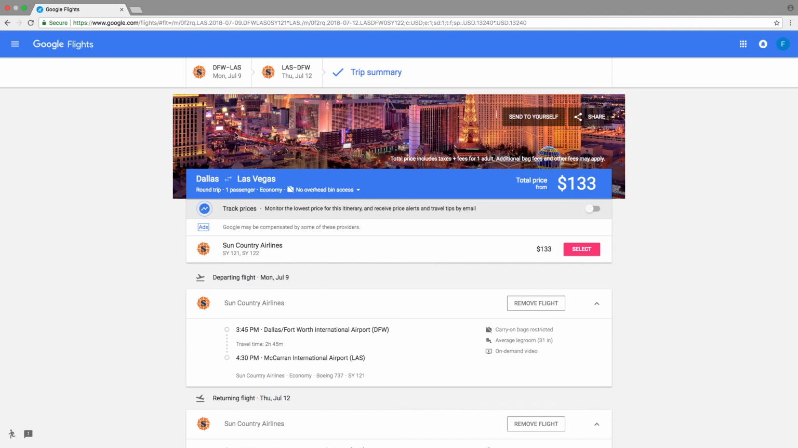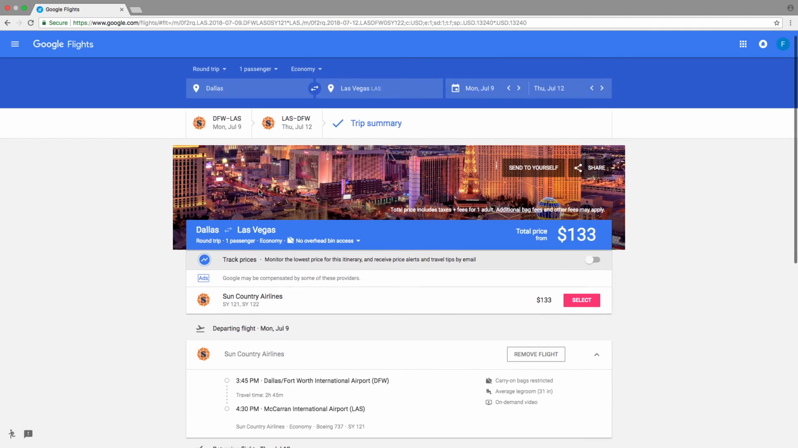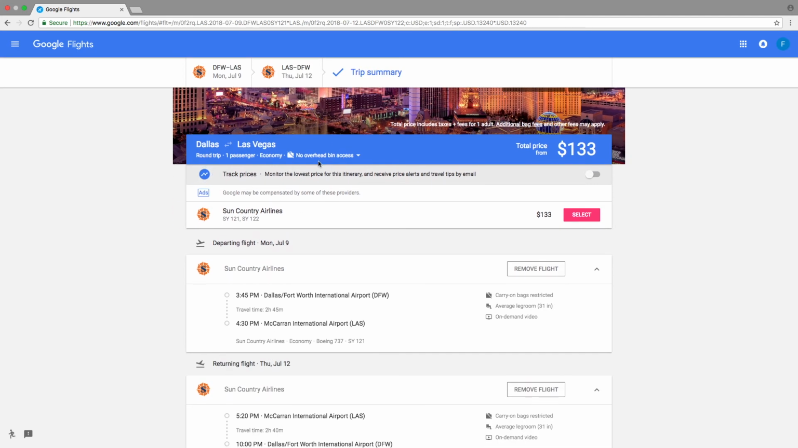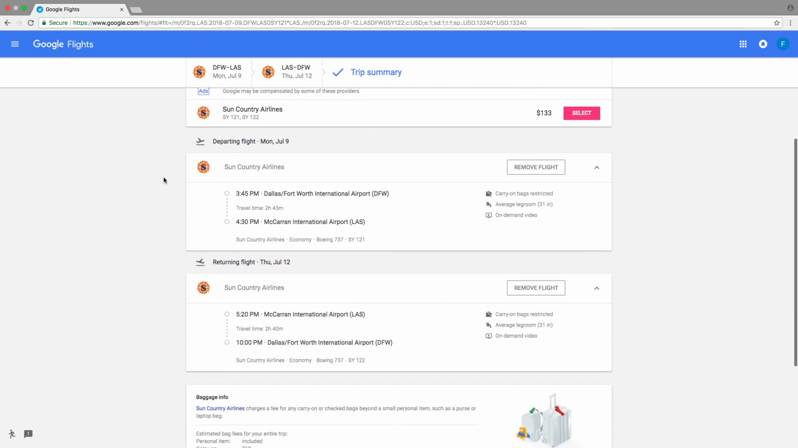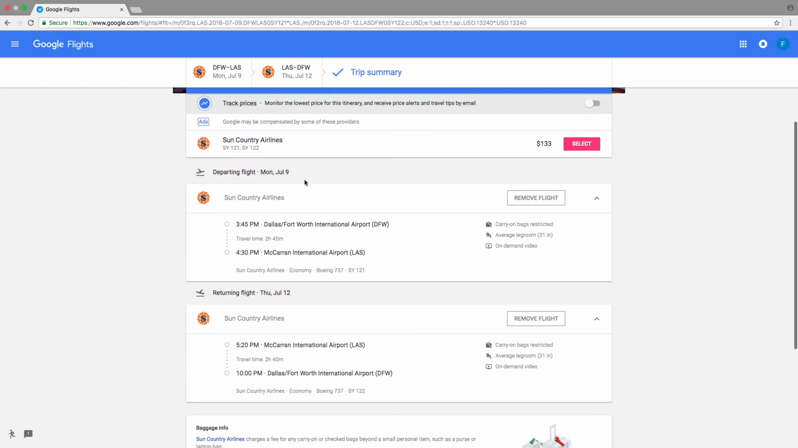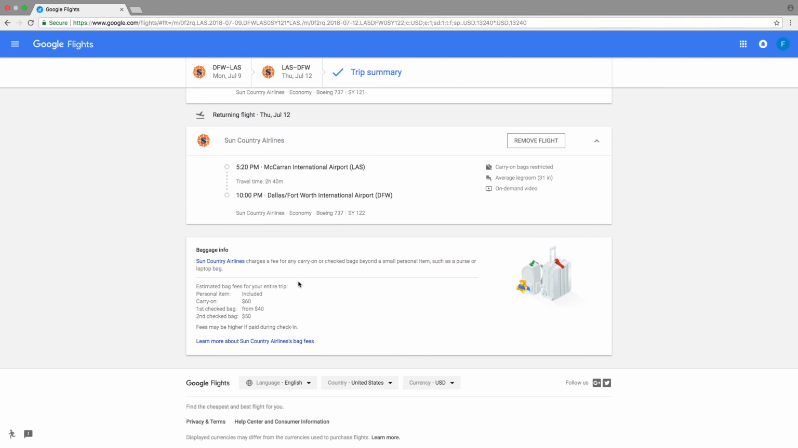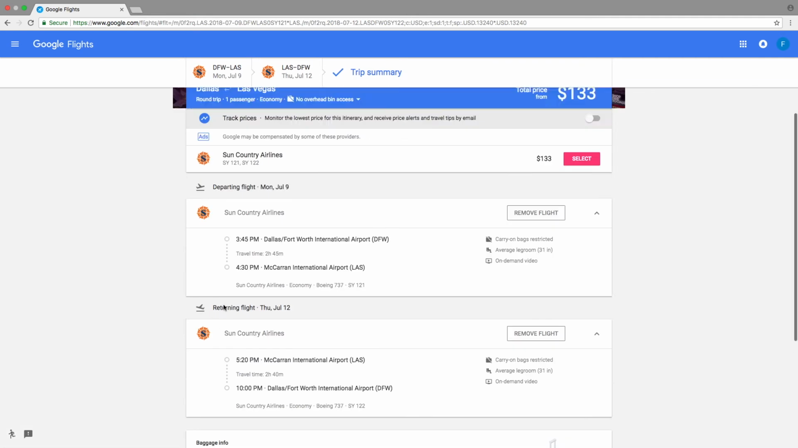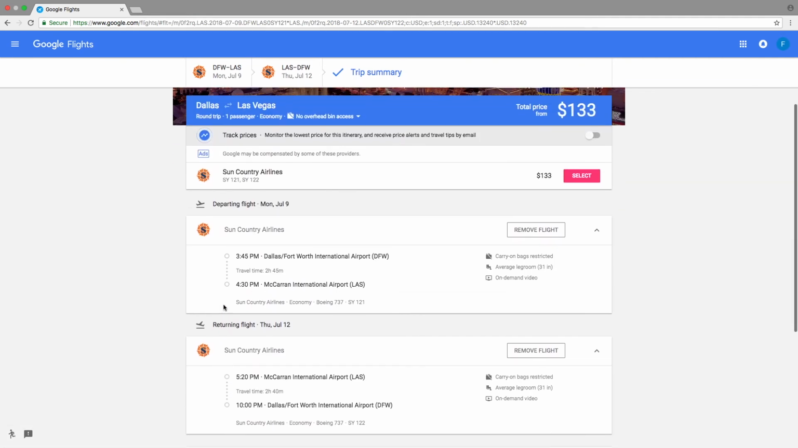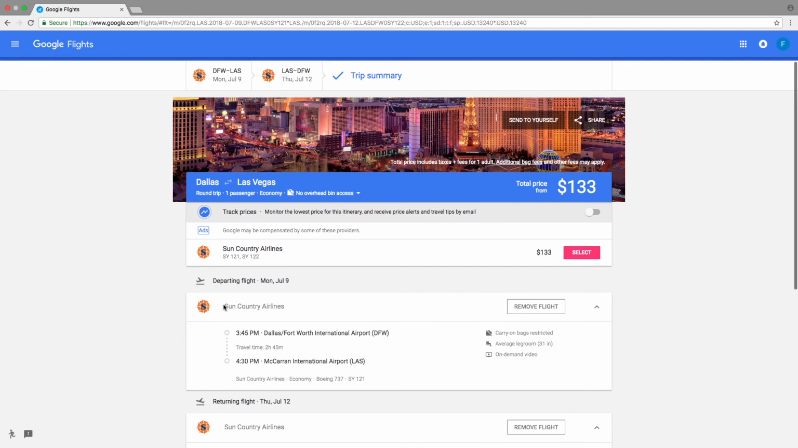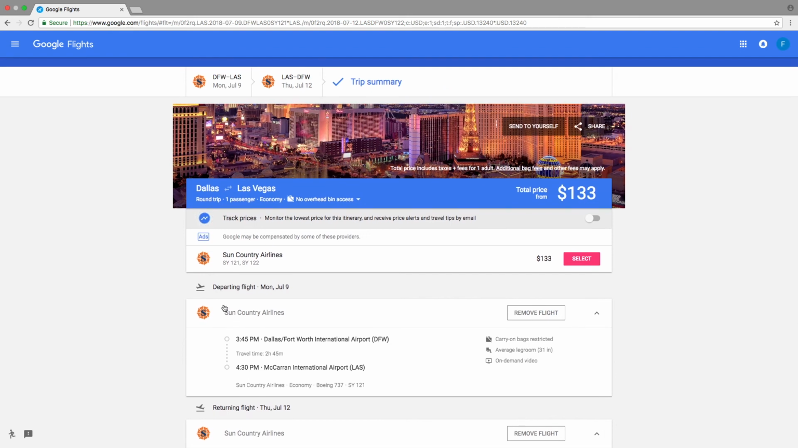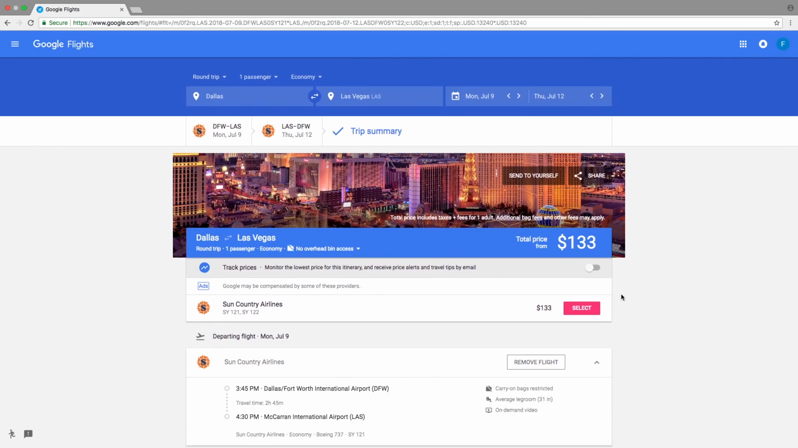So then it shows economy, no overhead bin access. They don't have it yet. And then it gives me my itinerary, so it shows I'm departing and I'm returning, and then it says charges a fee, so I can see what their fee is. My first check bag would be $40, second check bag would be $50, carry-on is $60. Jesus, man, what a carry-on bag fee! Sorry, I normally fly American or Delta or something. I don't fly on a lot of airlines that have carry-on bag fees.